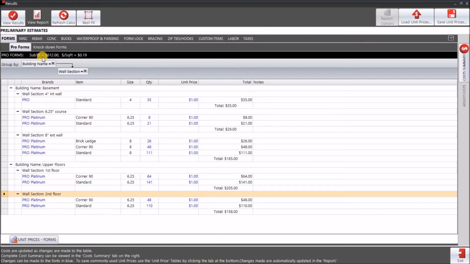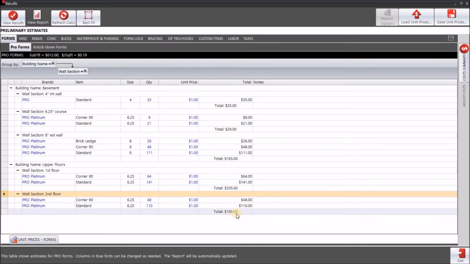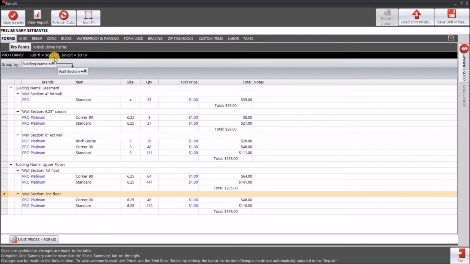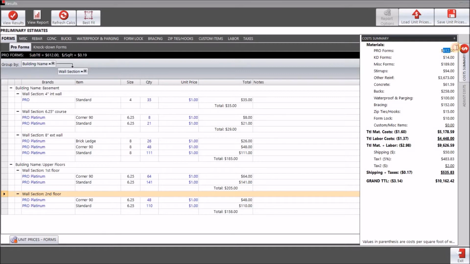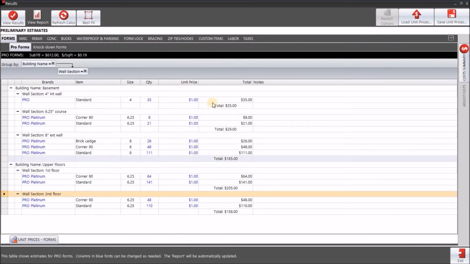At the top here, it will give you your subtotal, including this price per square foot. So if you want to know what the total value is here, it will tell you at the top here. There's also a slide out panel here under cost summary. If you go to Proforms, it'll tell you what the total is as well. So that's basically what you can do for each of these preliminary tables.